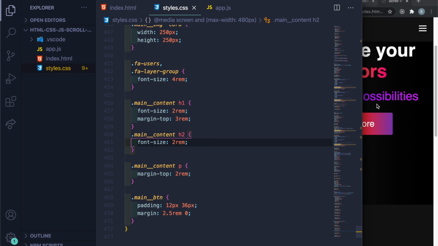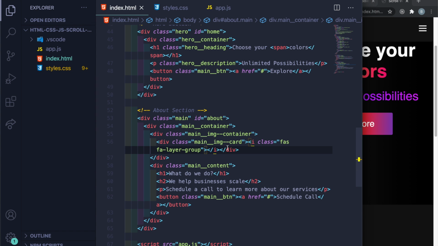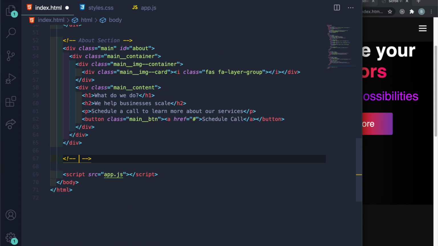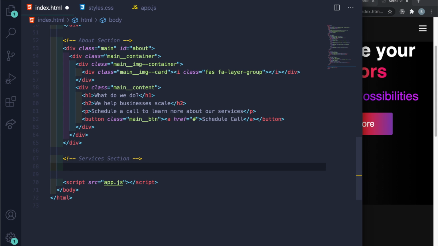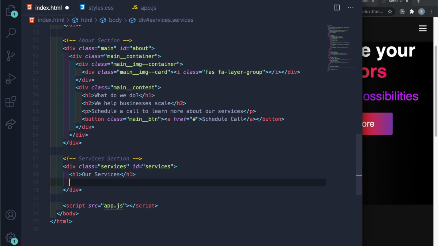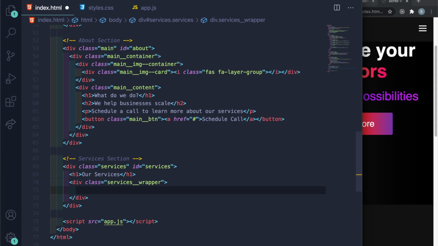So now let's go back and let's go ahead and do the services section now. So let's go index.html under here, command /. Oh, what happened? And we close it, and let's just say services section here. And basically we're going to say a div of services with the hashtag of services. So a div class and ID. And here I'm going to have an h1 that says our services. And then let's do .services__wrapper. Press tab here. And then we're going to have .services__card.